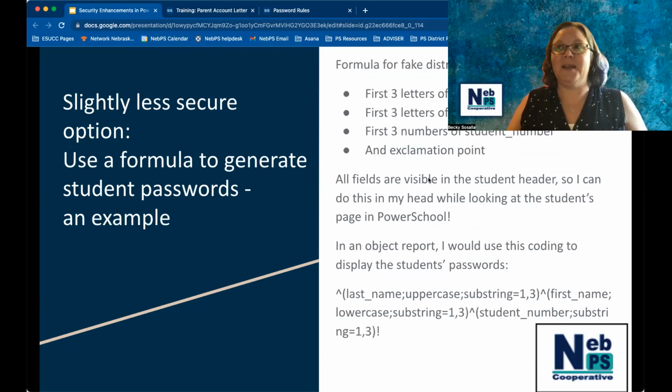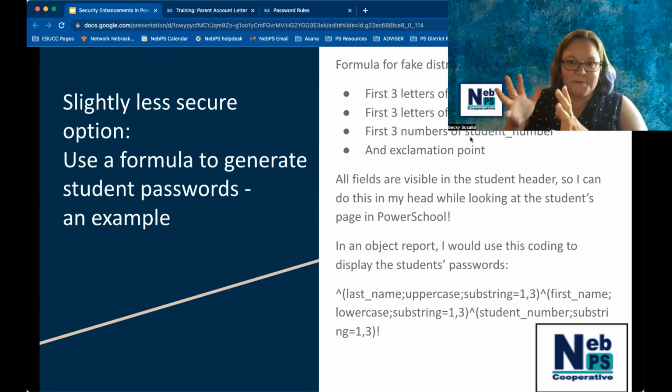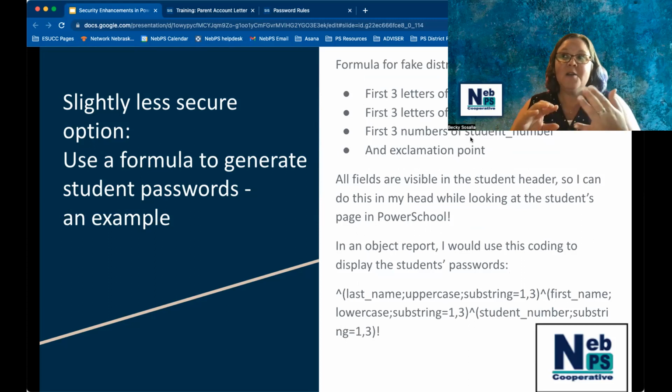So let me show you what I mean. My formula for my sample district here on my test server is going to be the first 3 letters of the student's last name, all uppercase. And then the first 3 letters of their first name, all lowercase. So there's my capitals and my lowercase requirements. Then the first 3 digits of their student number. So again, there's my number requirement, but I'm disguising it a little bit. And last but not least, an exclamation point, because I require a special character.